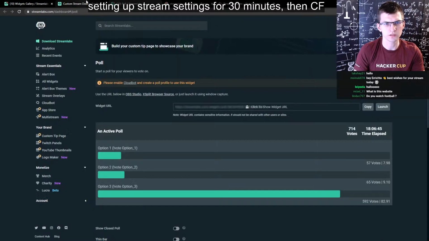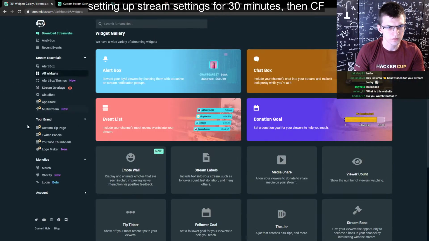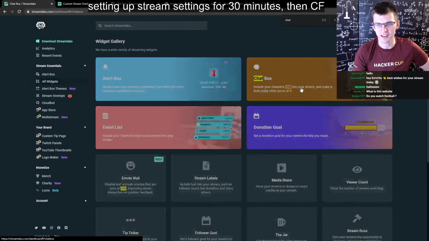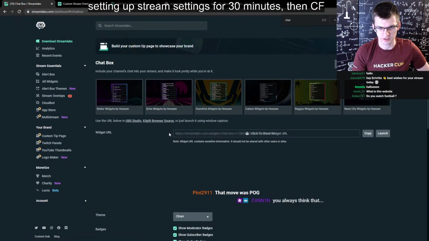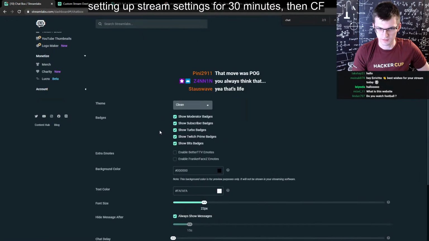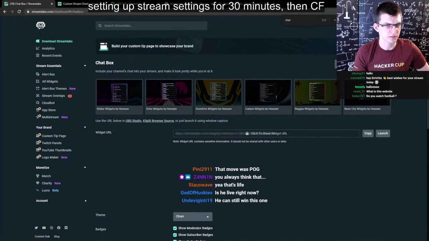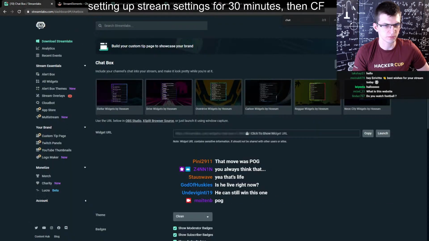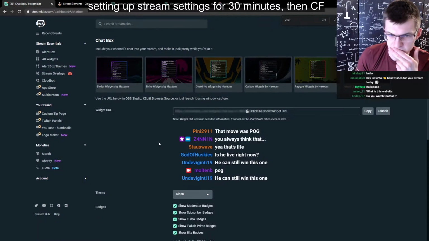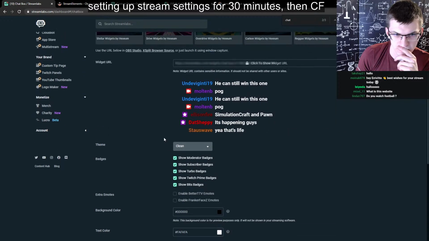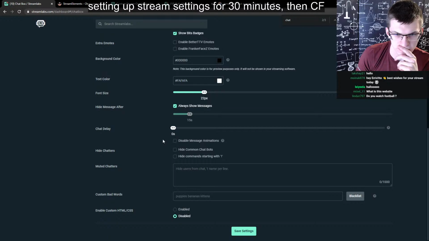Widgets, chat box. Chat box, it's here. All right, it was here top right the whole time. I was looking for it here. Never mind. Chat box. Now we are here. And I don't want to display messages by StreamElements. Oh, it might not know that it's StreamElements. Damn it. Hide common chatbots. I think that's it.